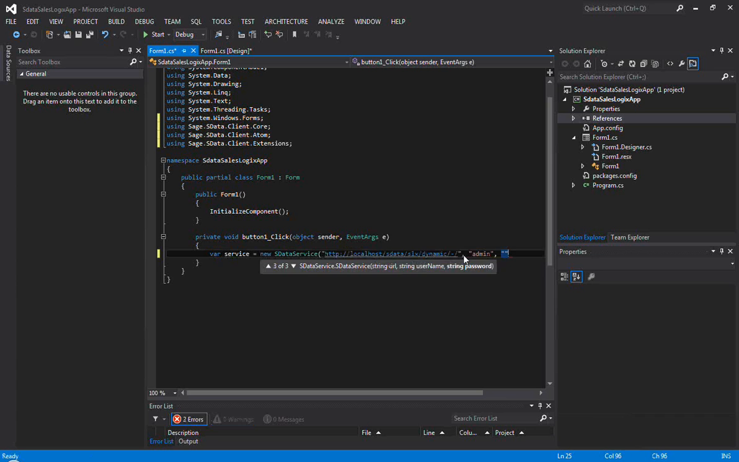And this has no password on it, so I'll throw that in as well. Okay, so now that we have our service variable set up, we need to create a resource collection request.